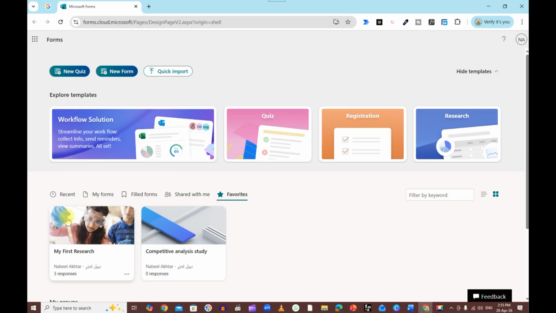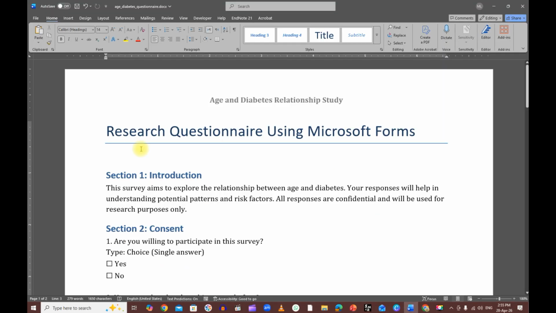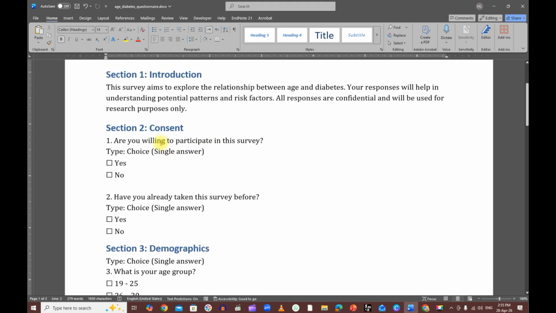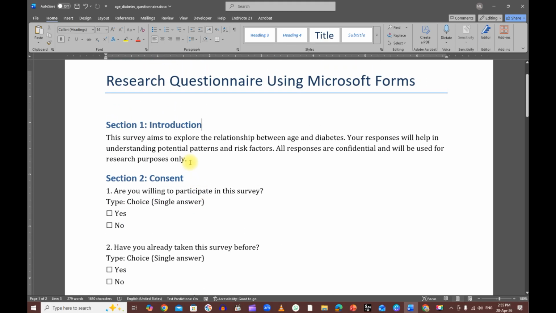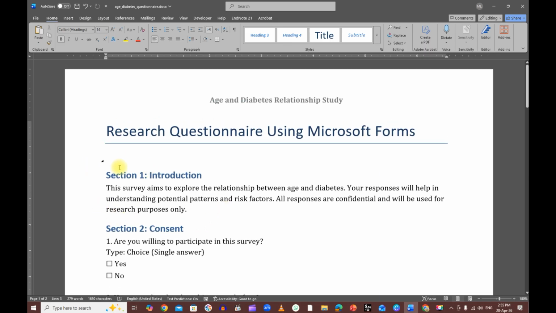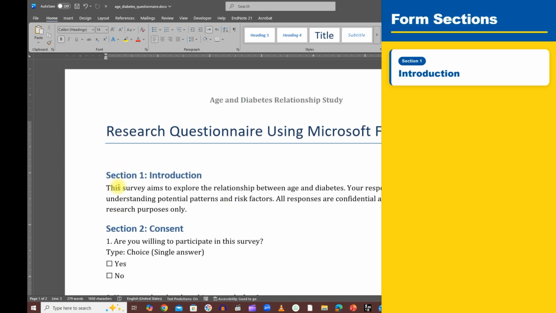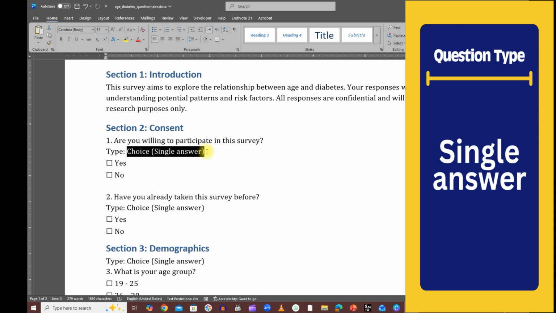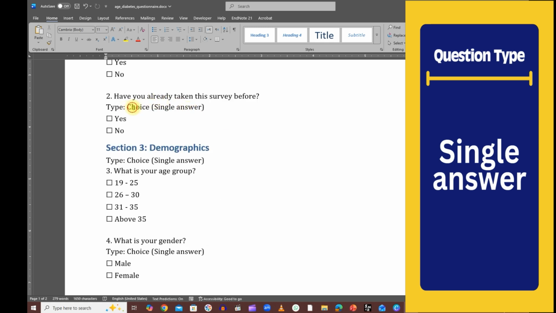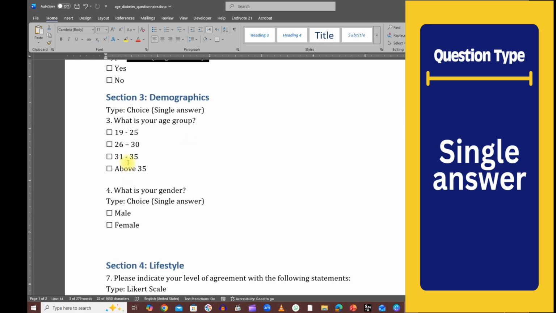Now what we want to do is create a new form, and that is the form that we want to create. Basically, I have three sections, section 1, 2, and 3, and I have selected every type of question. For example, I've given an introduction in section 1, what the survey is about, and I've taken a consent. This type of question is a choice. You only select one answer. Same goes for this one. This is again a choice, just one answer. Same goes for this one.